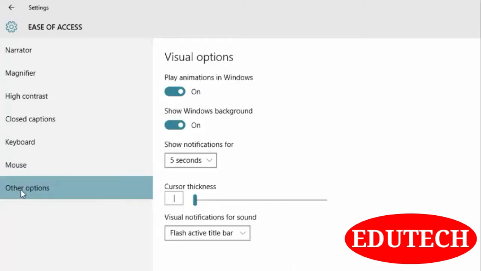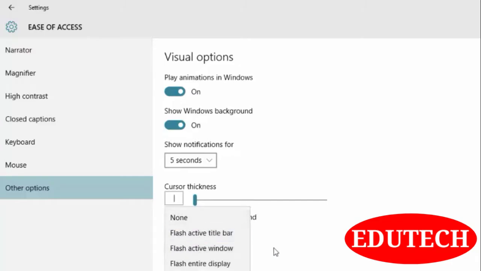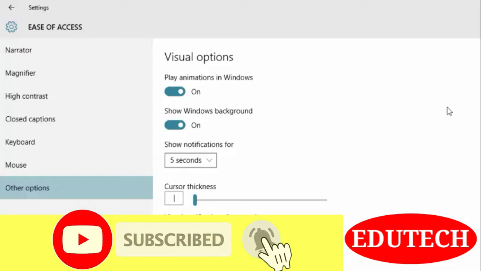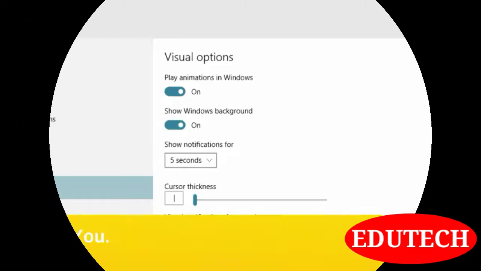Now let's see some other options. Play animation in Windows. Yes, I want to play animation. Show Windows background. Yes, I want to see my Windows background. Cursor thickness. This is a cursor and what amount of thickness you want to set it by just here. Visual notification for sound. Flash active title bar. Flash active window or none. I am just leaving it default. So these are some ease of access setting which can be used for accessing your computer very differently.